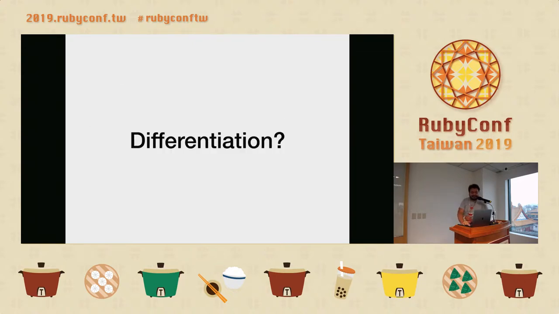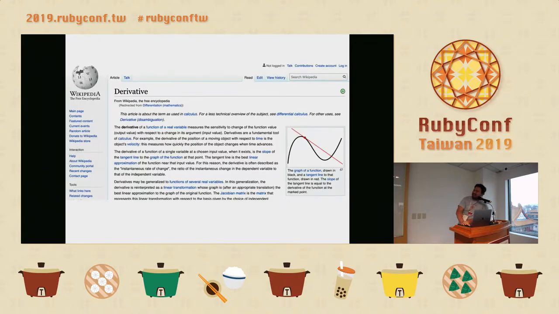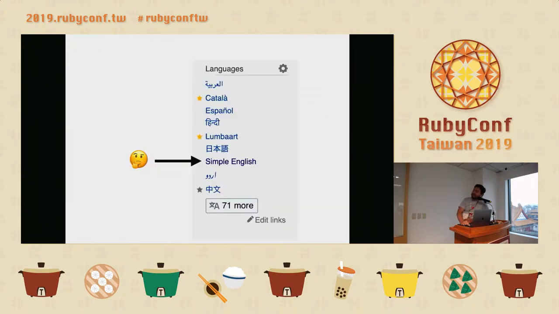But the hardest part is the differentiation itself. I believe most people forget what it is one day after school, right? So let's look it up on Wikipedia to see what it actually is. This is Wikipedia. A lot of English terms, right? It's still pretty hard to know what it's talking about. They have a mysterious wiki function, I don't know if you know it. This language is Simple English.